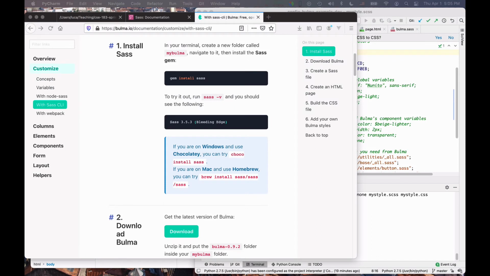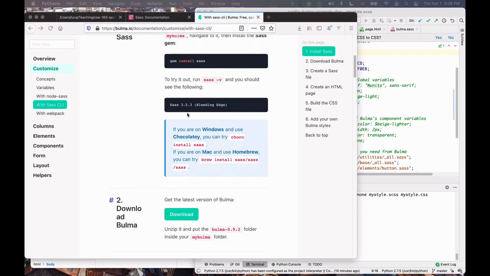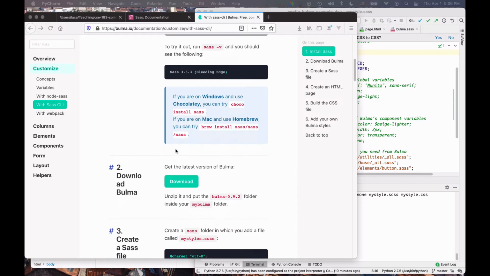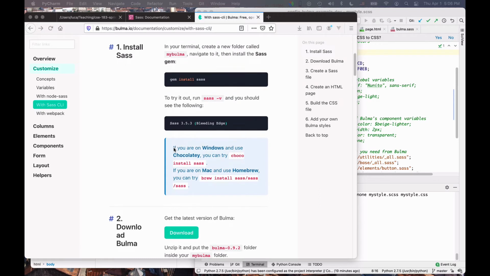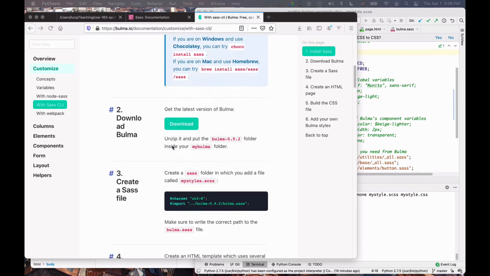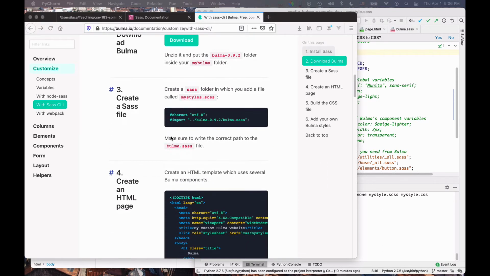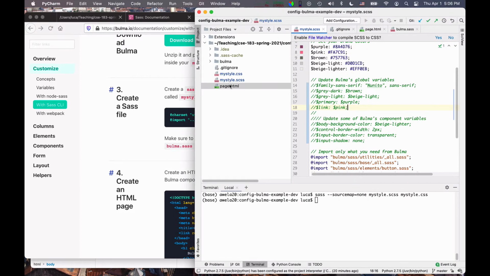Now that we know Sass, I want to show you how to use Sass to configure Bulma. So you go into the Bulma documentation, you look at Customize, and I'm looking at it with the Sass CLI. So we need to do a couple of steps. We need to, well, install Sass, yes, then download Bulma, and then create a Sass file that essentially includes these. So I give you a directory where this is all already done.